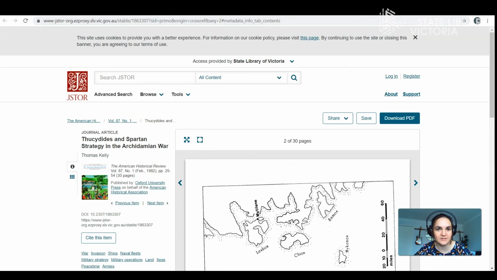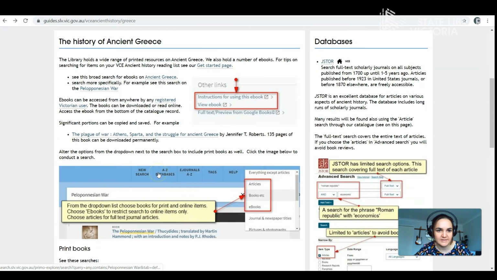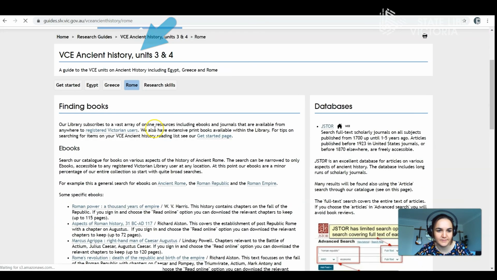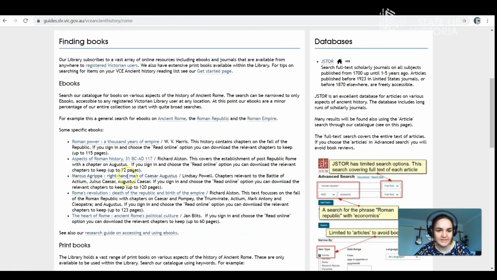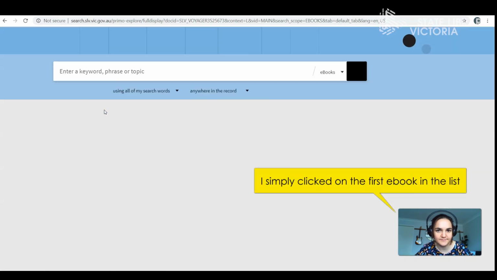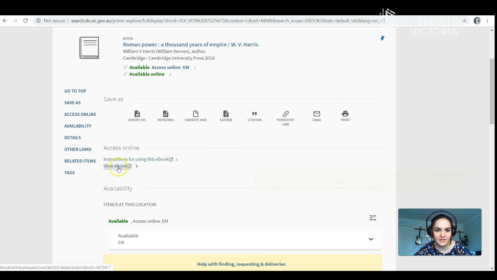So we'll head back to the guide, and let's take an example from Rome. I really like using ebooks, so the first section here is ebooks. Let's have a look at that one. And then you've got to click on View Ebook, and it will come up on your iPad or your computer or whatever you're using. If you're not quite sure, something goes wrong and you need to troubleshoot, just click on these instructions for using this ebook.